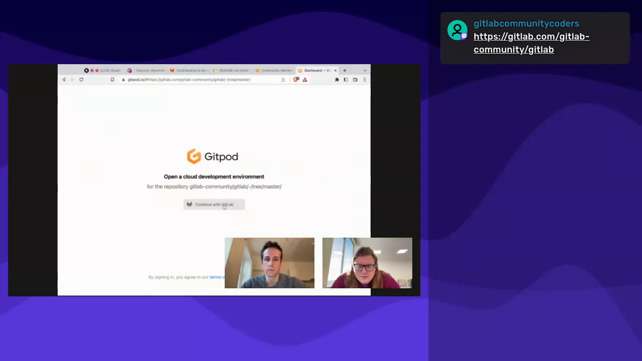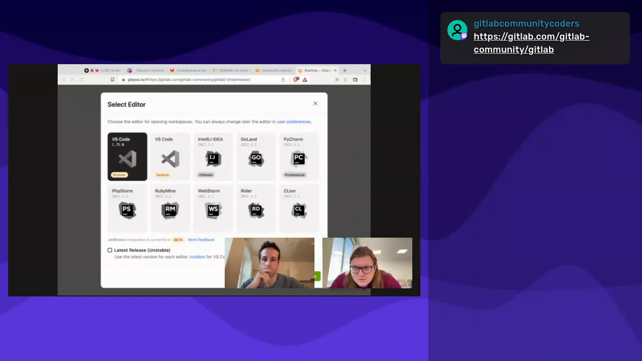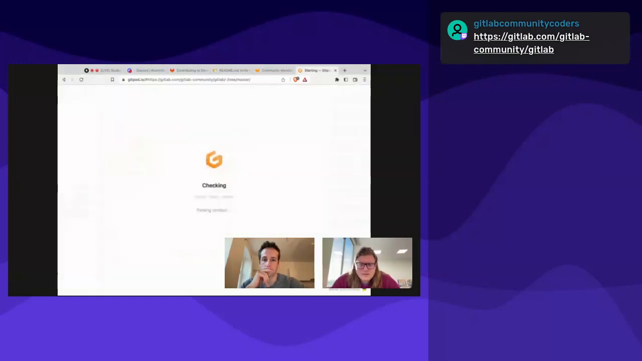It's an open cloud development environment for the repo. So we'll continue with GitLab. GitPod works the same way that tools like CodeSandbox have a sort of virtual machine running. We'll say VS Code browser is the editor that we want. Continue. So it's creating a GitPod account for you using your GitLab profile.